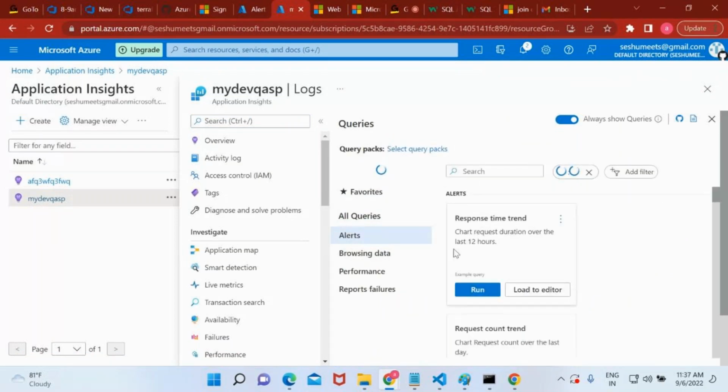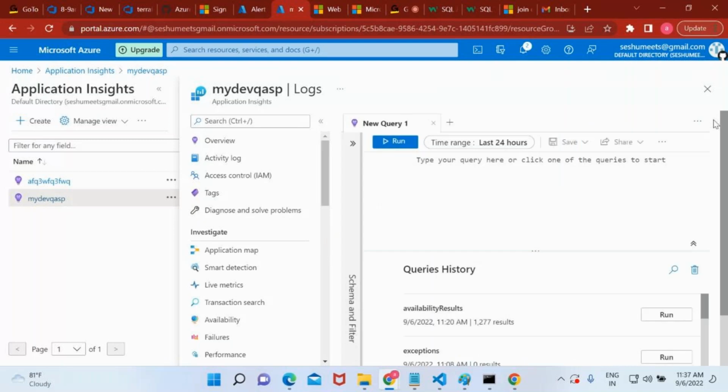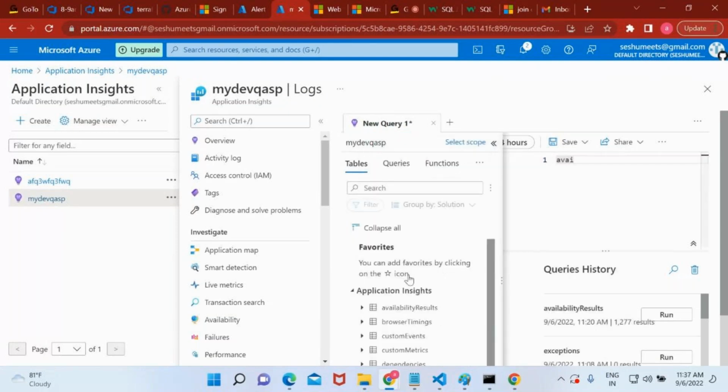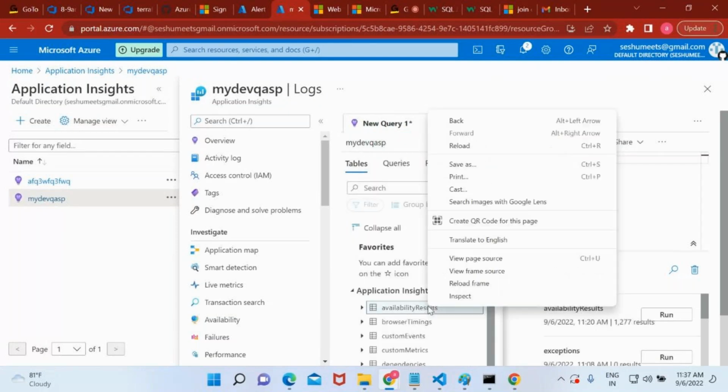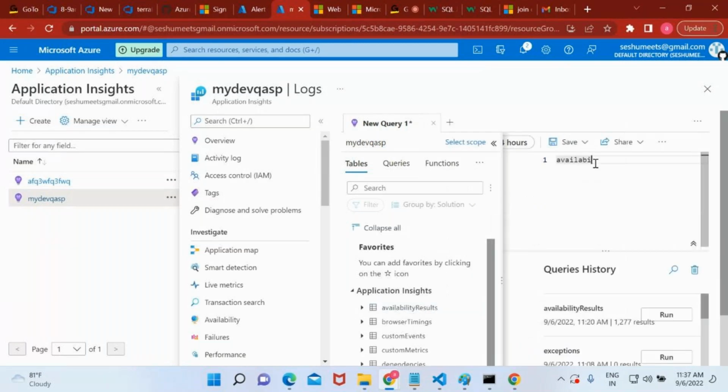Is there any way to skip this? Because each and every time I need to write this manually. Availability. This one.